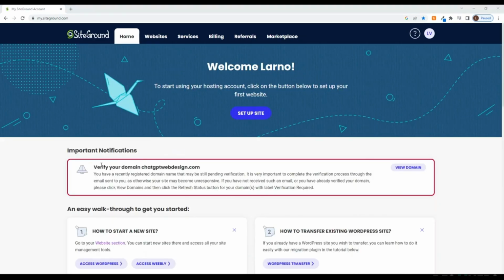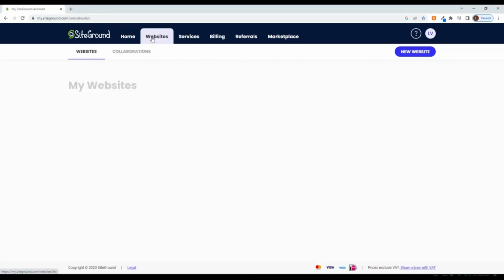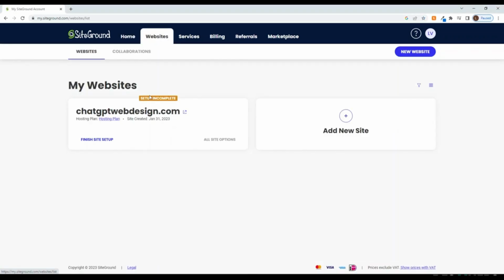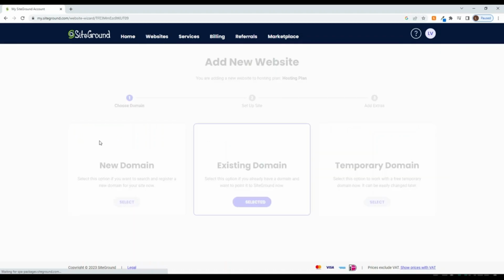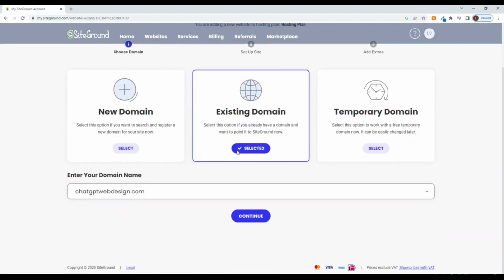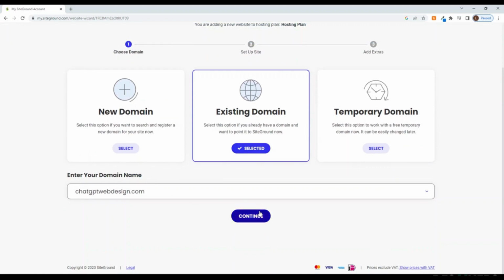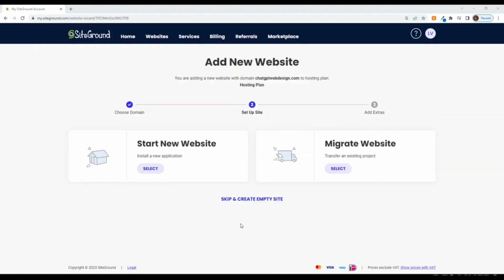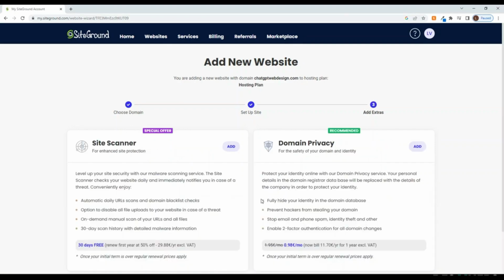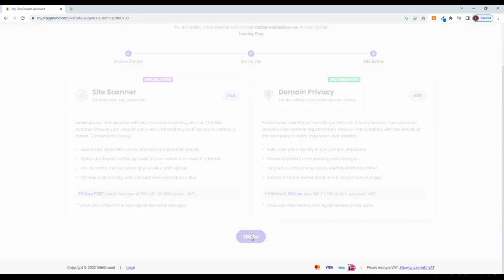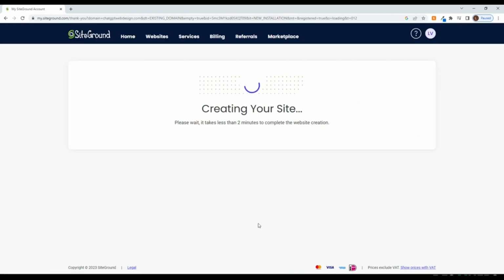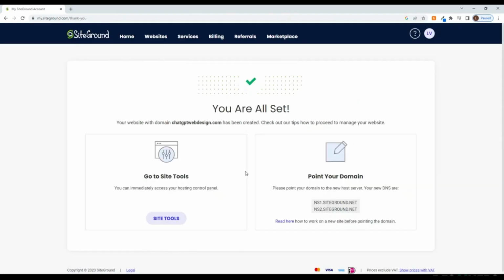Alright, so right here it says we can verify our domain. We will do that later. First, let's go to websites. And right here it says setup incomplete. It could also say pending. And if we just click finish site setup, we can select the domain we just created, hit continue. And now let's skip this and create an empty site. And of course they're going to try to upsell us, but let's scroll down and hit finish. And then it will load for 1 or 2 minutes. And congratulations, your website has been created.